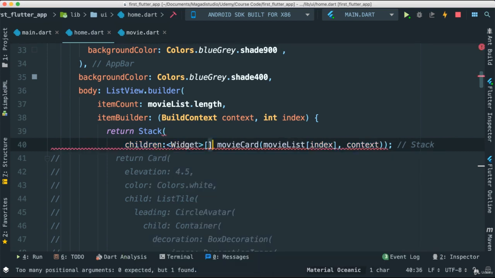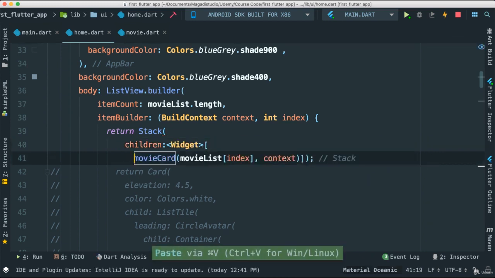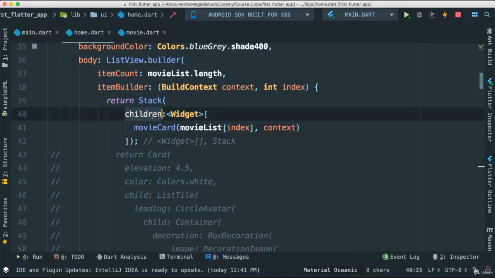And we have to put those square brackets like this. All right, it was a little bit of work, but it's not that hard, as you see here. So we have a children. It says that we expect a list of widgets.